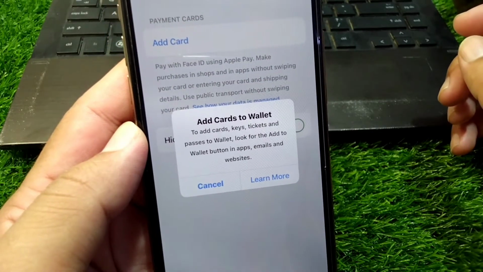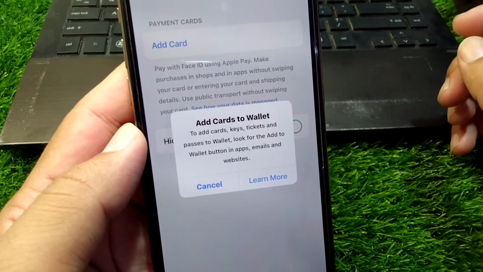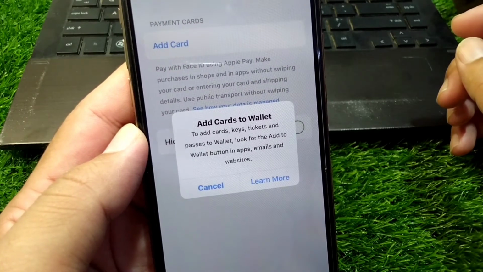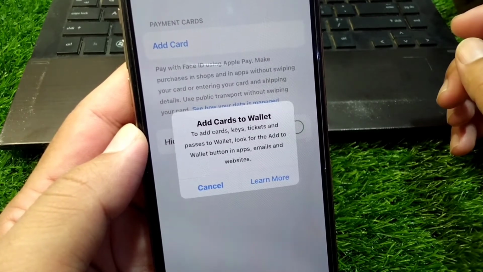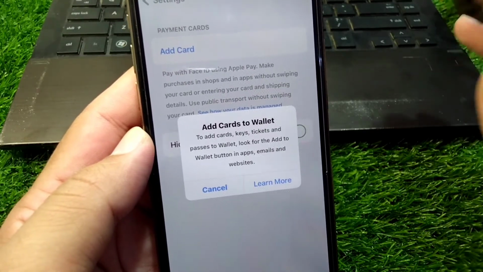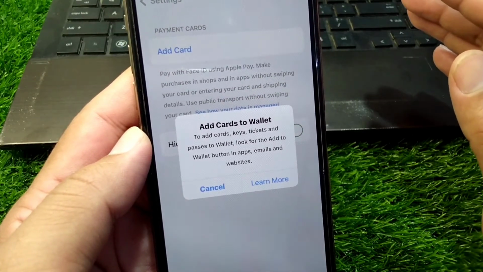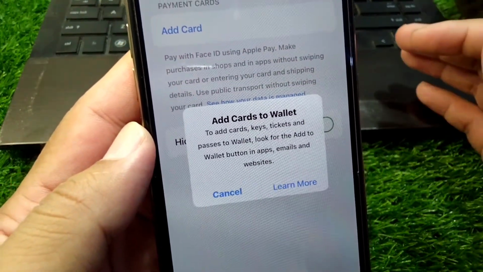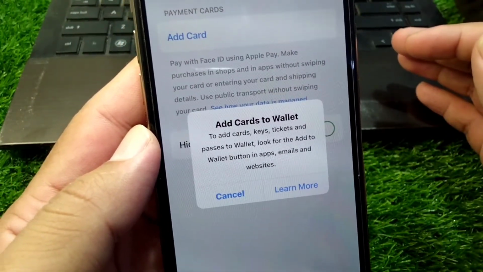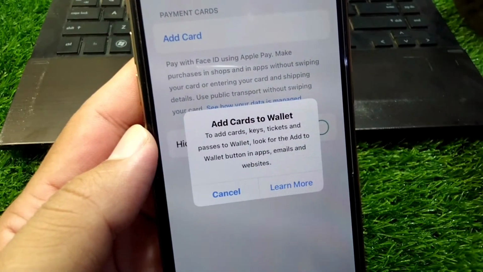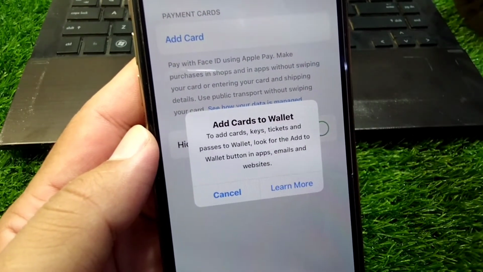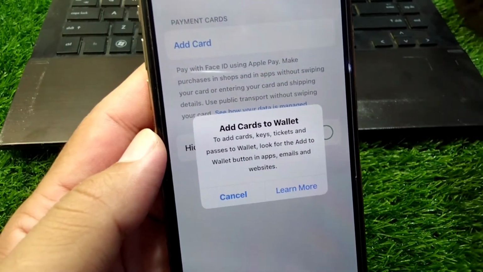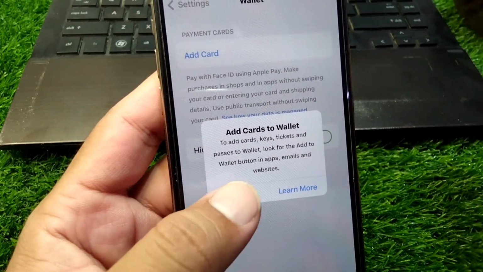So guys, in this video I'm going to show you how to fix the issue of adding cards, keys, tickets and passes to wallet. Look for the add to wallet button in apps, emails and websites. So guys, if you are trying to add a card to your wallet for your Apple Pay but you are facing this pop-up again and again and you are unable to add your card to your wallet, here I will show you how you can fix it and how you can add your cards to your wallet in your Apple Pay. So guys, you have to simply watch this video till the end.